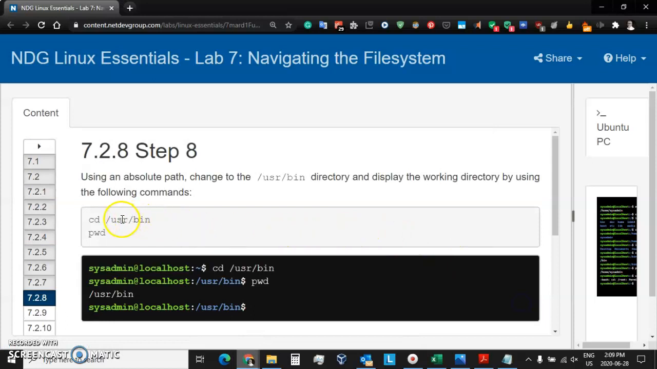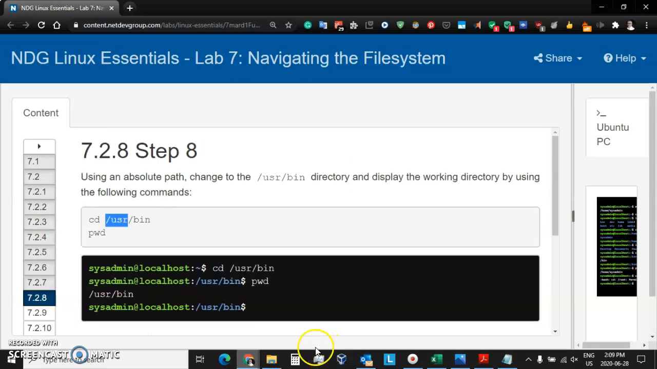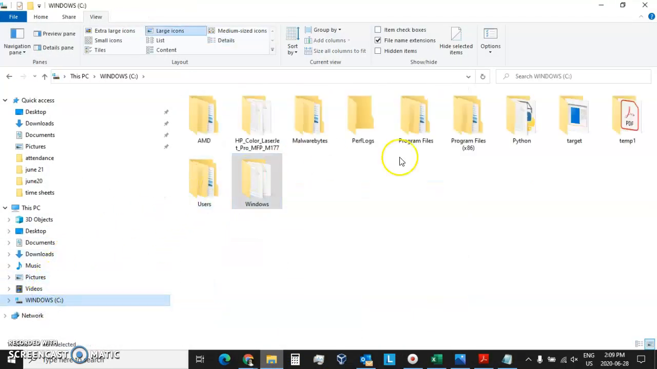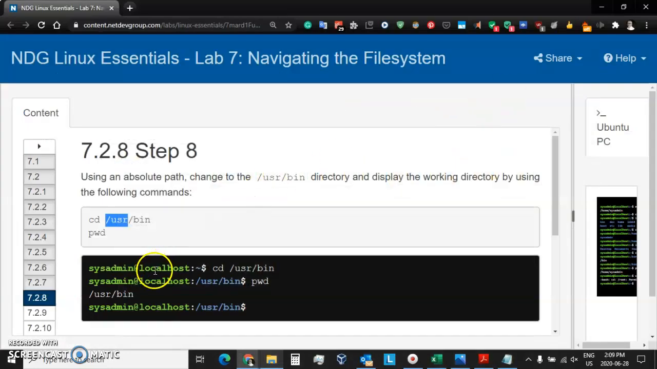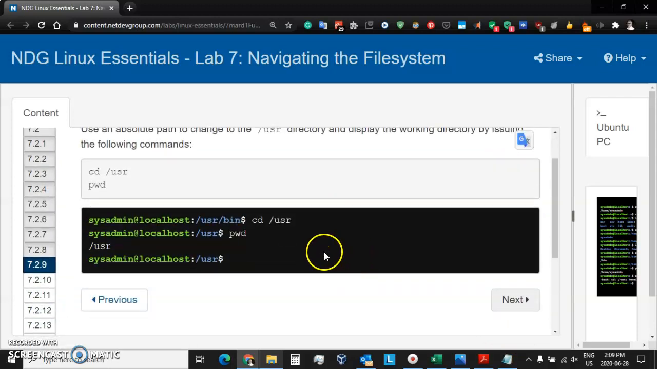In the next lab, we're going to /usr. This is where we have programs installed in Linux. So try to find the equivalent location in Windows. The same location in Windows would be Program Files or Program Files (x86). So when you download programs and install them in Windows, that's where the files are kept. In Linux, they're kept in the usr directory. Let's go on to the next step.